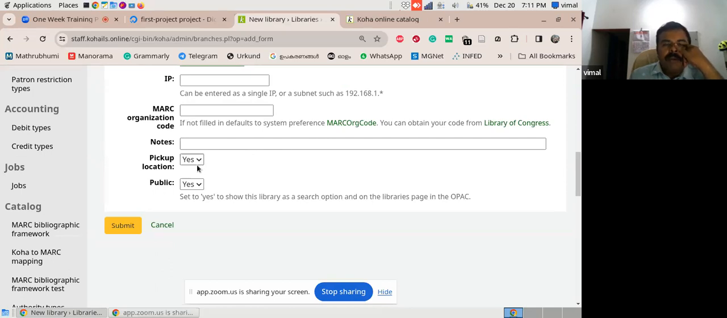Then the pickup location. Actually, pickup location is for multi-branch libraries. Suppose in a university system, a central library and department libraries will be there. They can check out a book from one library, and they can also return it to another branch. For that, there is the pickup location facility.